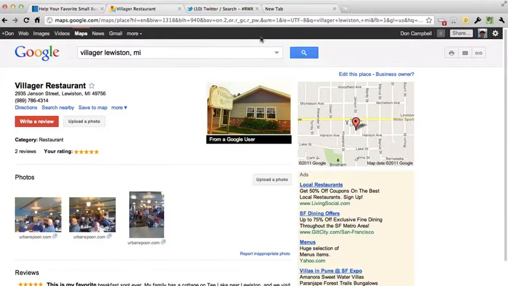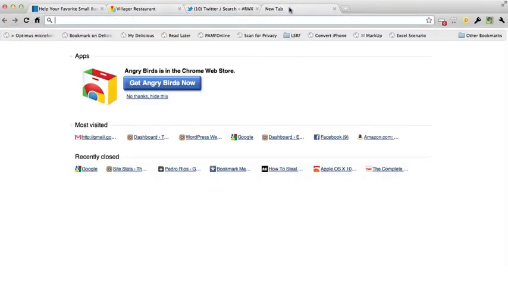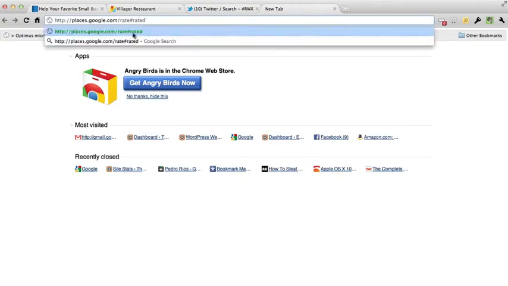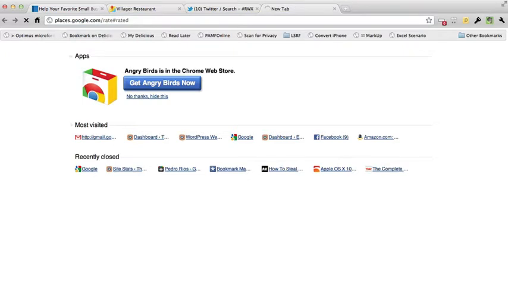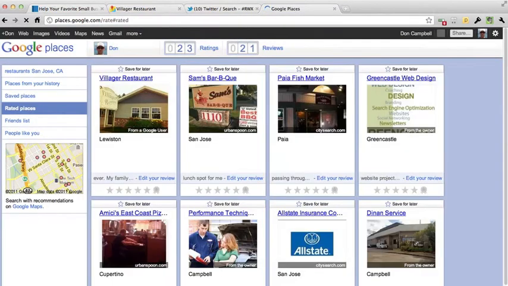Tip number two I wanted to share was if you wanted to just see a list of all the reviews that you have done, then what you can do is log in. Make sure you're logged into your Google account, your Google ID. Then you can go and paste in this URL. It's basically places.google.com/rate and then a #rated. And what you'll see is a list of all of the businesses that you have reviewed.